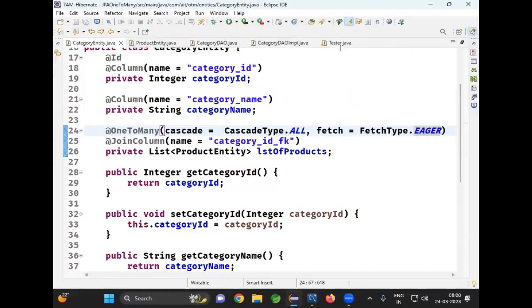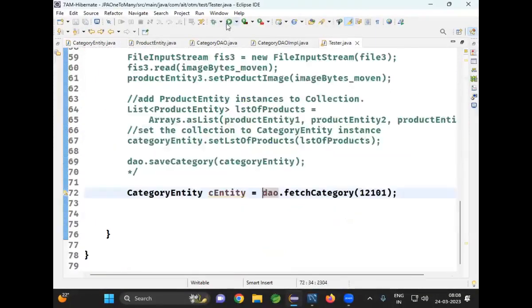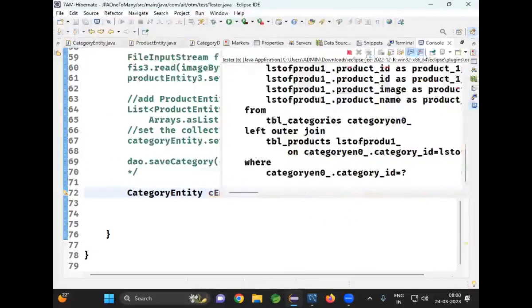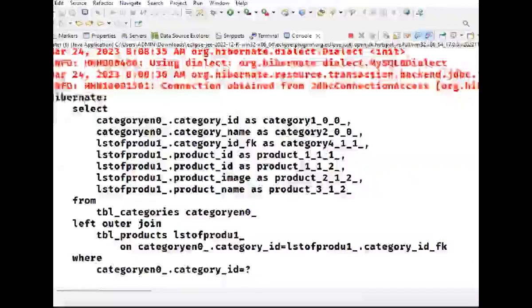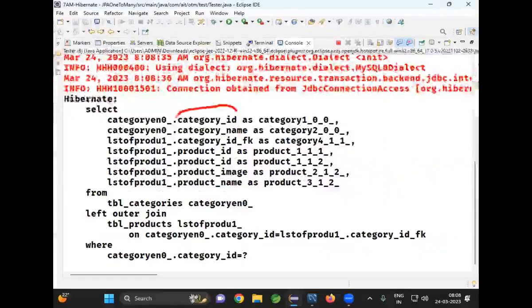Let's see the difference. Run this code. See the query difference. What happened earlier? Only the category ID and category name were selected. Correct? But this time, what is this query selecting now?